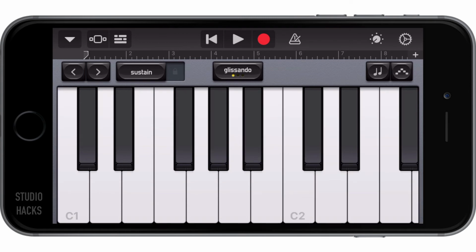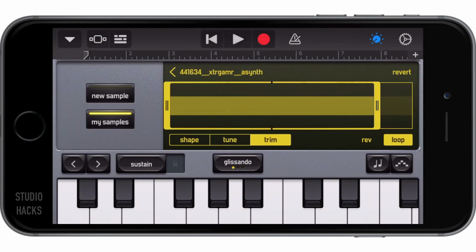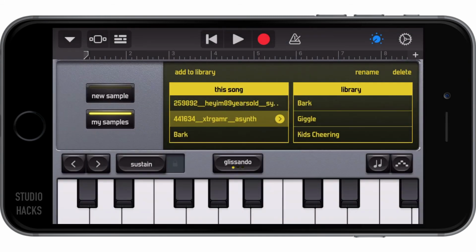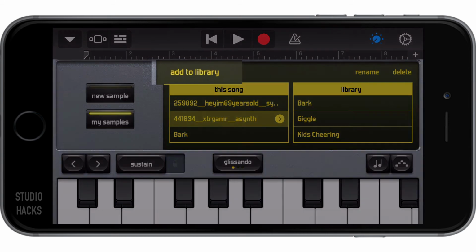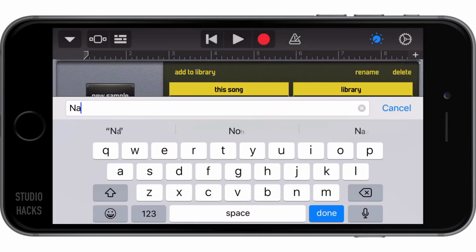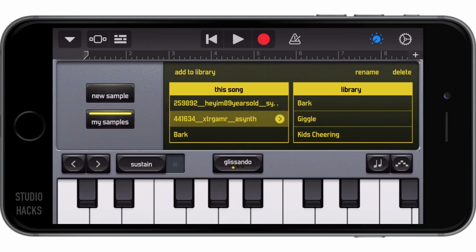There we go. And if I really like this sound, I can go back to the smart controls there and select my samples, and I can save this by going add to library, and I'll call it Nat's Buzz Synth. Now I've got my own instrument there.